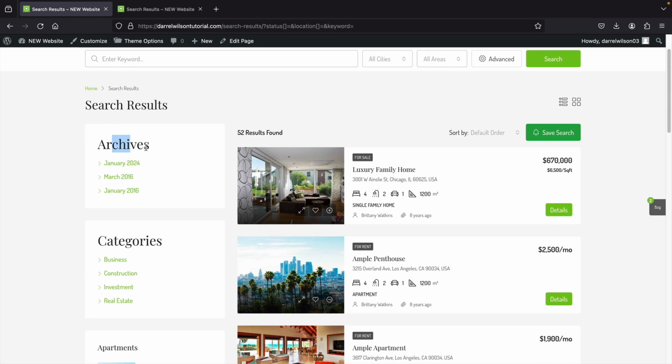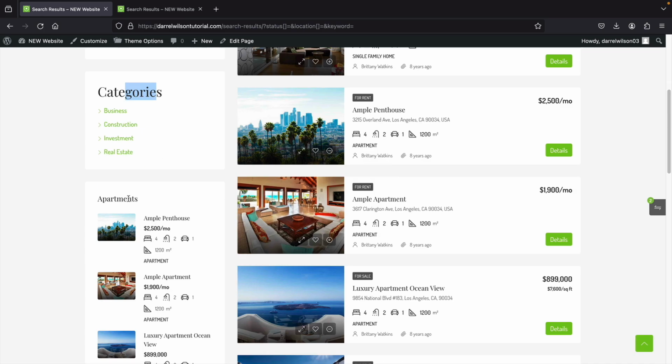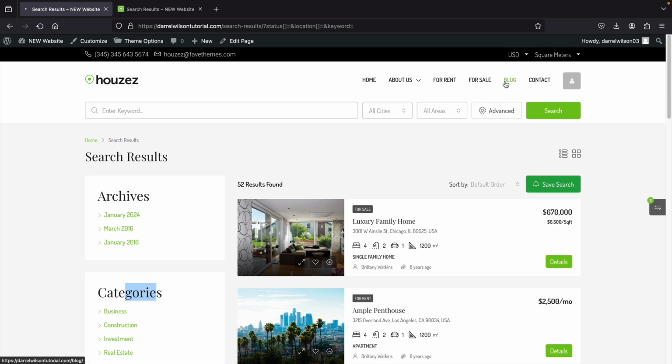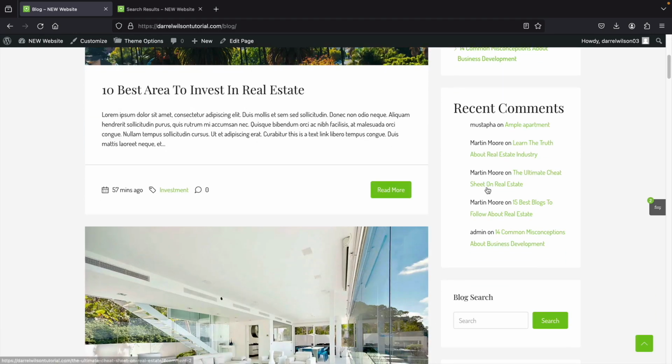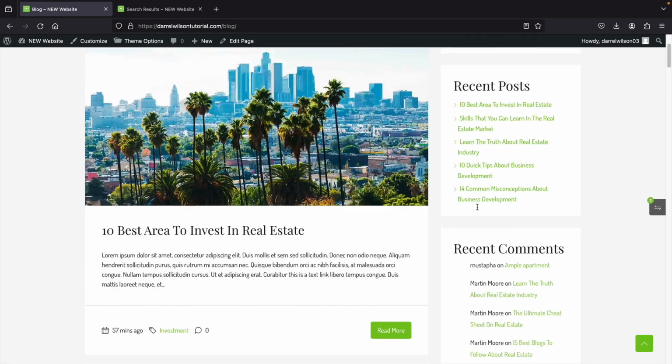You'll see that we have archives and categories, and then there's this apartments, right? Where you can actually click on apartments. The same thing applies to your blog. You guys might have noticed there's this area on the right side where there's just widgets here, and I'll show you guys where those are and how to adjust these.